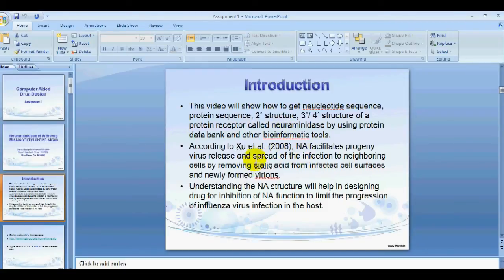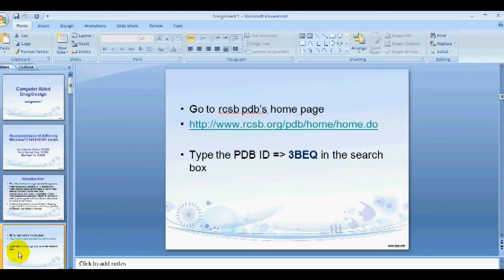According to the study, neuraminidase facilitates progeny virus release and spread of the infection to neighboring cells by removing sialic acid, which infects the cell surface and newly formed virions. Understanding neuraminidase structure will help in designing drugs for inhibition of neuraminidase function to limit the progression of influenza virus infection in the host.